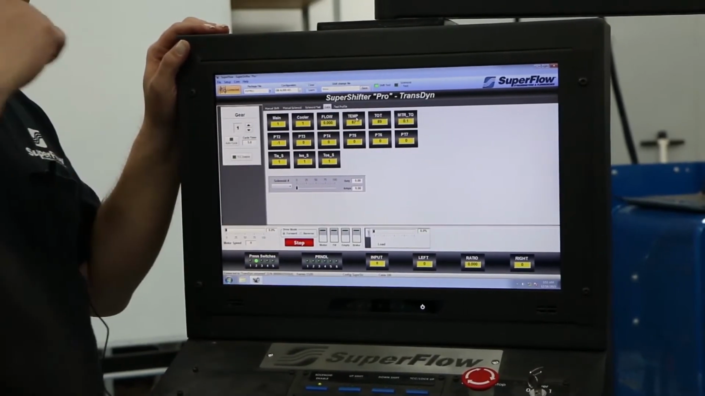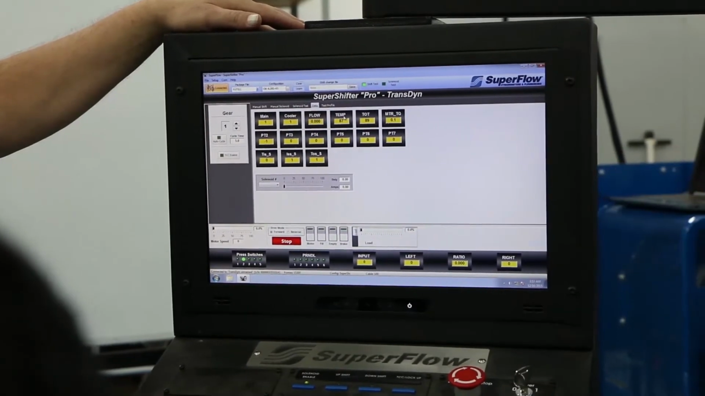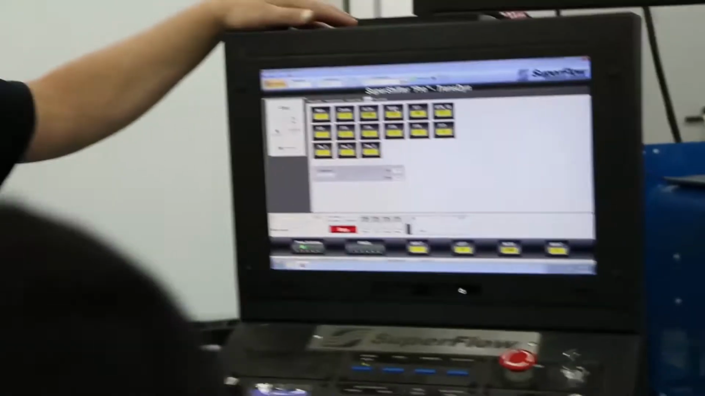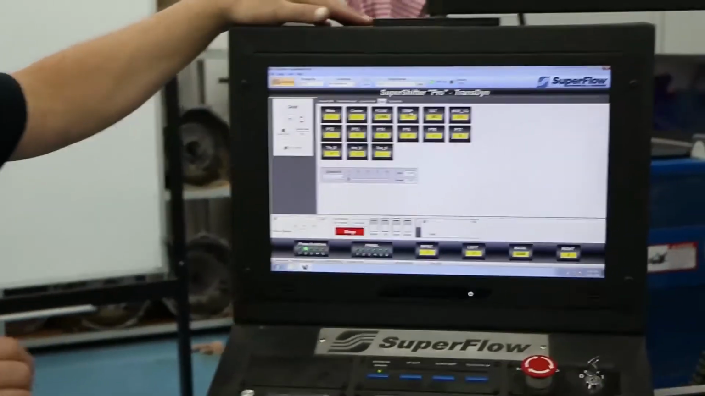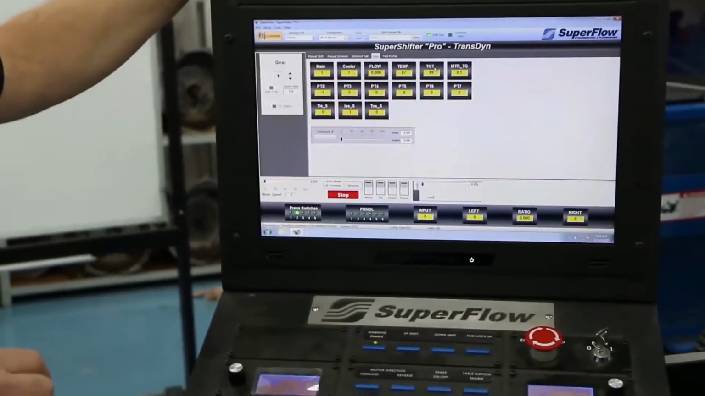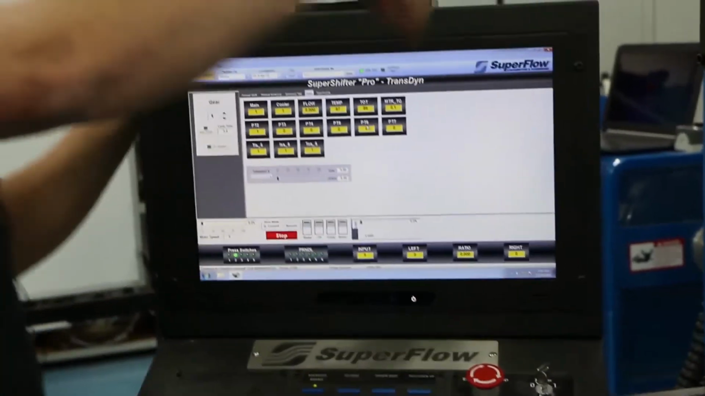Then this is the temperature for the fluid in the cooling system, in the cooling loop. And TOT, the temperature of the transmission fluid inside the transmission.